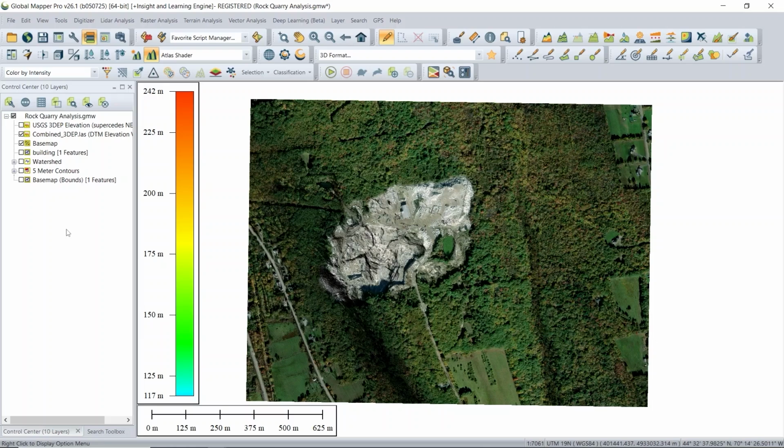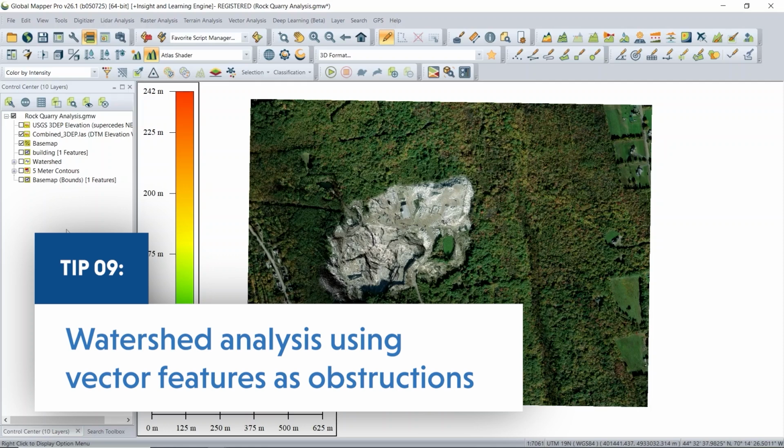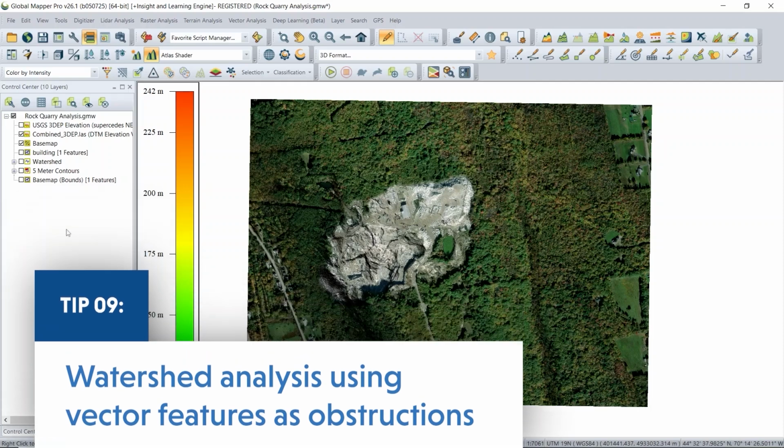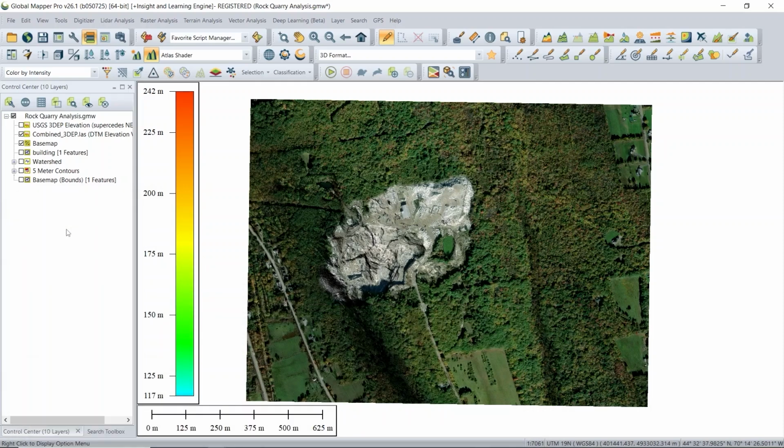For our 9th tip and trick, we're going to talk about some new features that were added within a few recent versions to the Watershed analysis tool. Of course, the Watershed analysis tool allows us to create stream paths or likely places that water is going to flow along the terrain surface. What's been added in recent versions is the ability to use 3D vector features specifically as either obstructions or culverts to modify that stream flow.